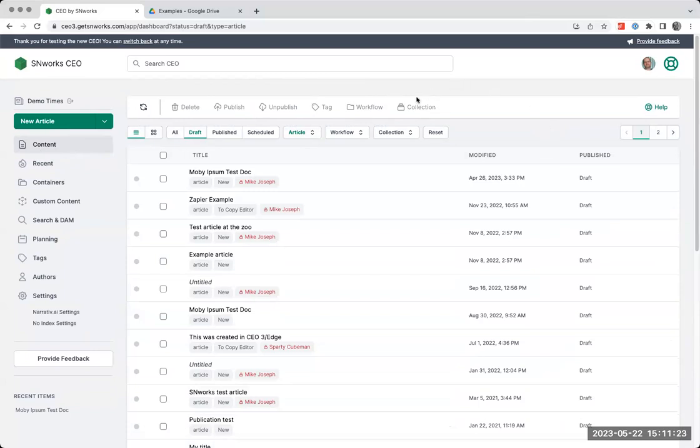So let's talk about collections here, because this is one of the new things. Normally, a lot of publications have different sorts of content features that they use. Let's say you've got a page that you use to track galleries for your staff page, or you've got a gallery of art that you use on a regular basis. This is where collections come in.